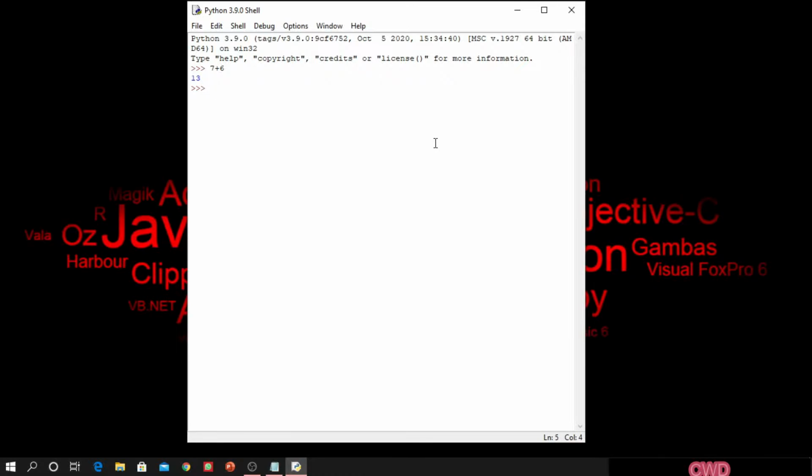Now let's try multiplication also. Let's do some multiplication: 8 multiplied by 4. Okay, it is giving me the output. Now let's try subtraction. 4 minus 1. Yeah, this is also working. So now let's try division.